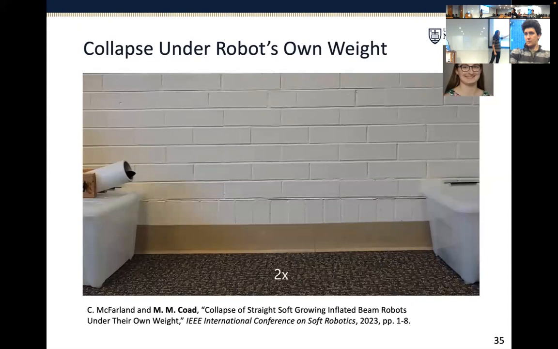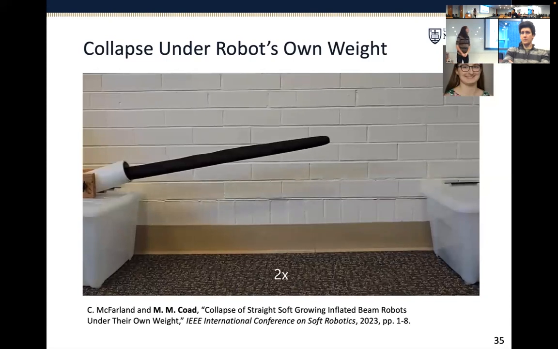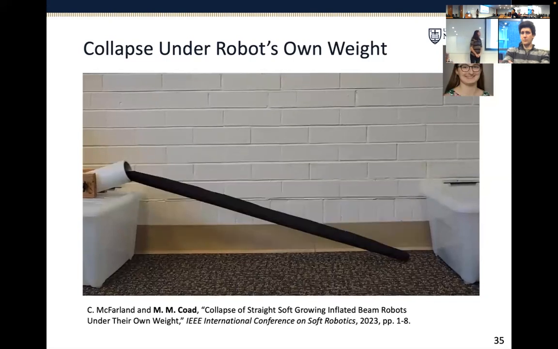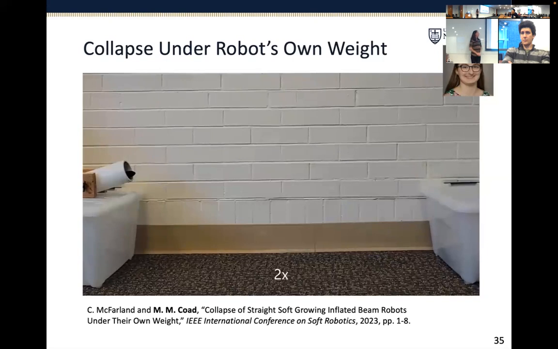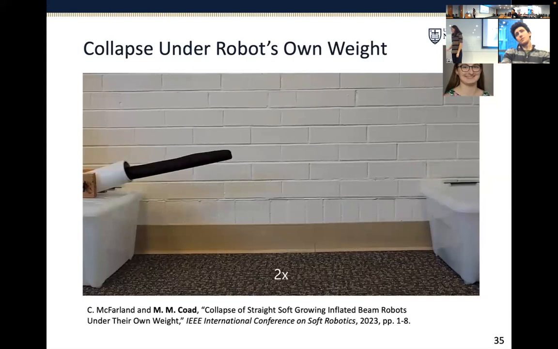But unfortunately, the robot often collapses under its own weight when it gets long enough. And so we'd like to be able to model when this is going to happen, so that we can understand what are the parameters that we can vary to prevent it from happening. Or maybe sometimes we want the robot to collapse so that we can get down under something without needing steering actuation. So just having models for this would be helpful.